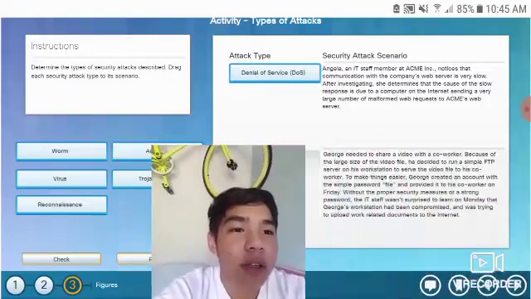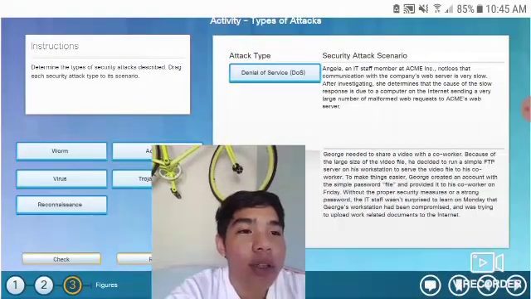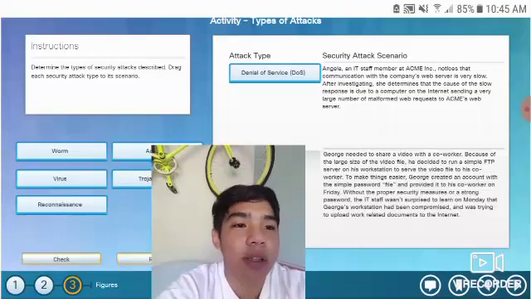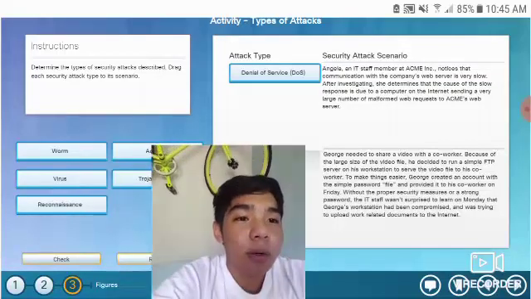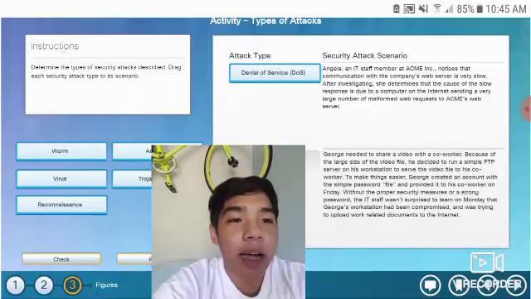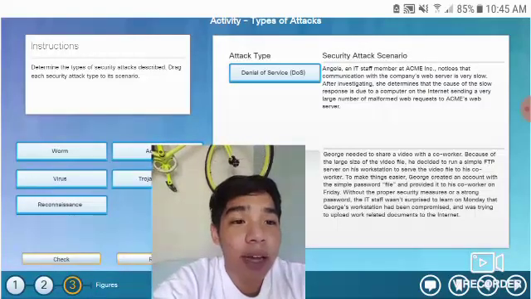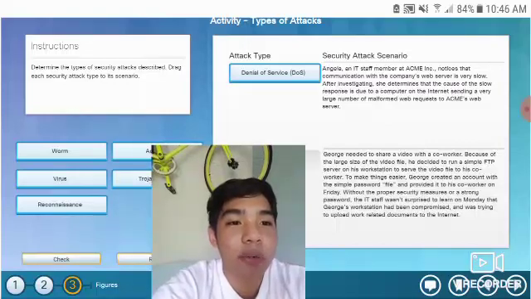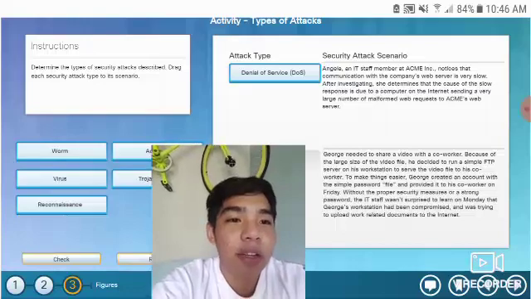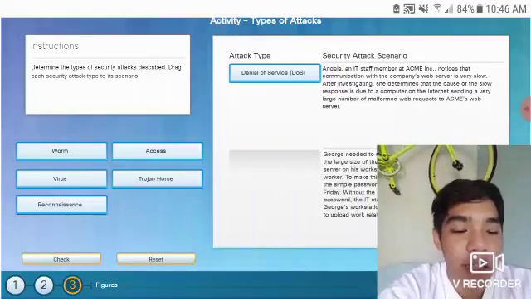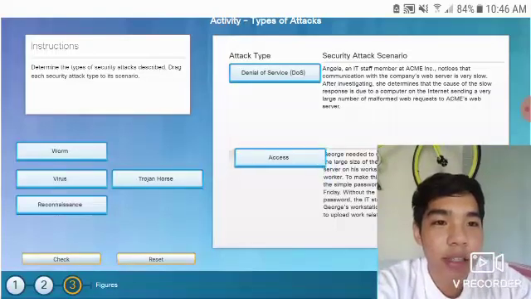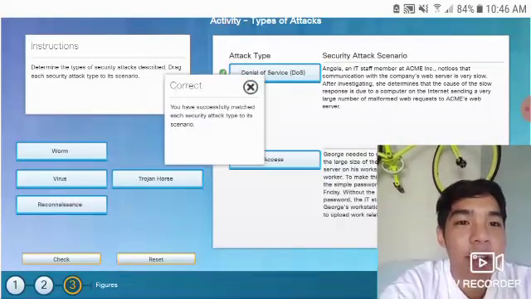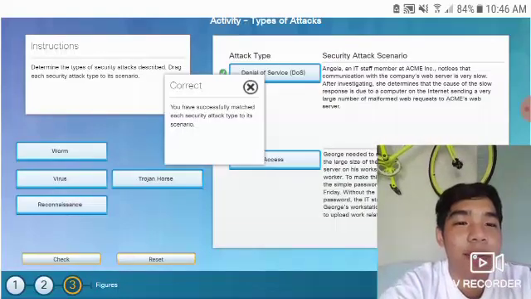And the last one is George needed to share a video with a coworker. Because of the large size of the video file, he decided to run a simple FTP server on his workstation to serve the video file to his coworker. To make things easier, George created an account with a simple password file and provided it to his coworker on Friday. Without the proper security measures or a strong password, the IT staff wasn't surprised to learn on Monday that George's workstation had been compromised and was trying to upload work-related documents to the internet. So the attack type for that is the access. Let's see if it's correct. And you have successfully matched each security attack type to its scenario.